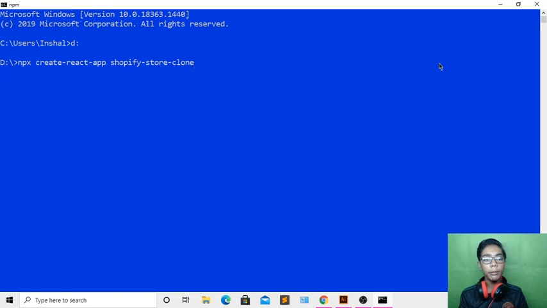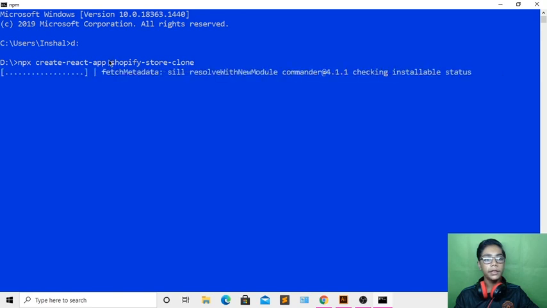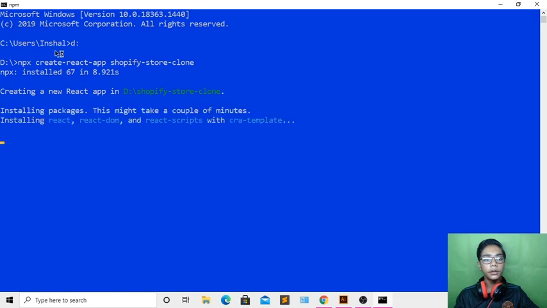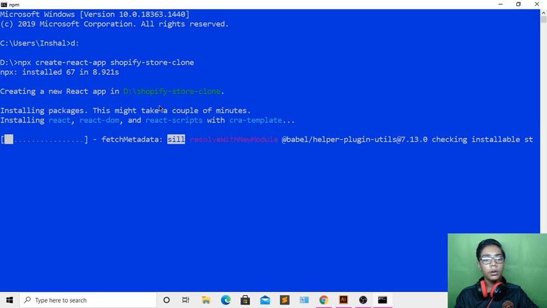And here you have to take care that nothing should be in capital, neither the first thing nor the last thing, because if you do anything in capital it will be a problem and it will not be created. When you're creating your React app, everything should be in small letters. Then you can see we are getting creating a new React app in local disk, and it is installing packages, which will take a couple of minutes. It is also installing React DOM, React scripts, and many of the templates which we will need to work with our Shopify store clone.